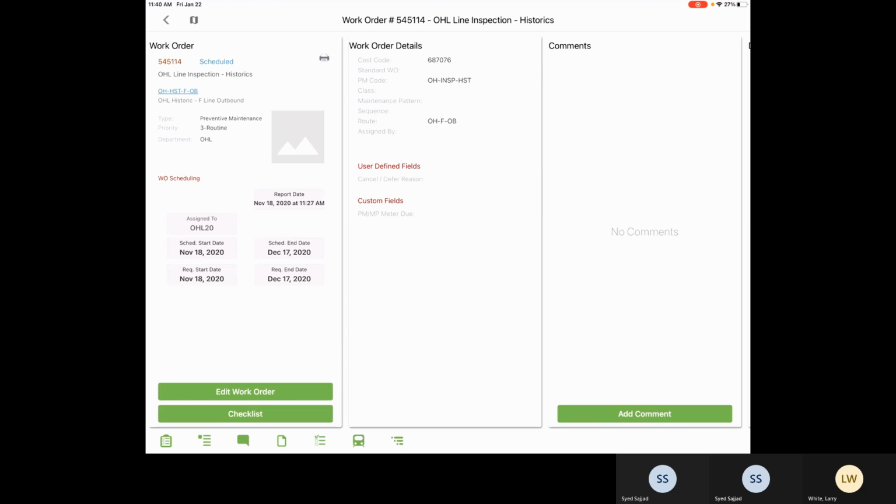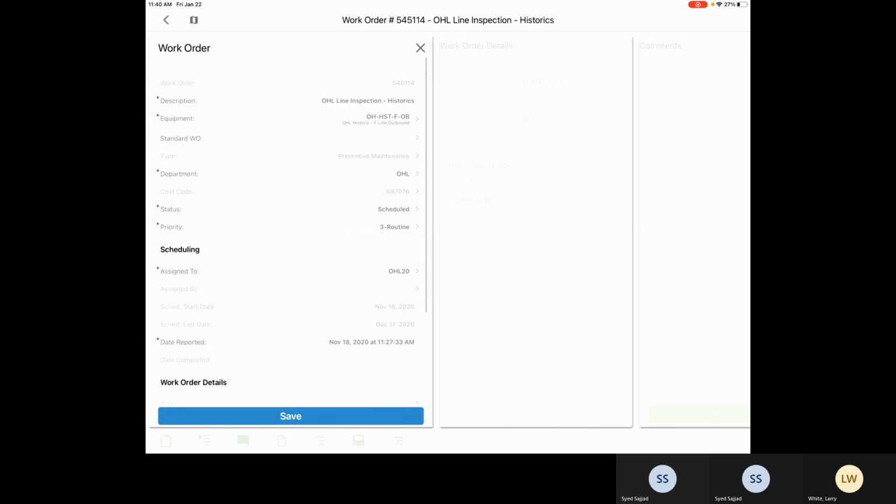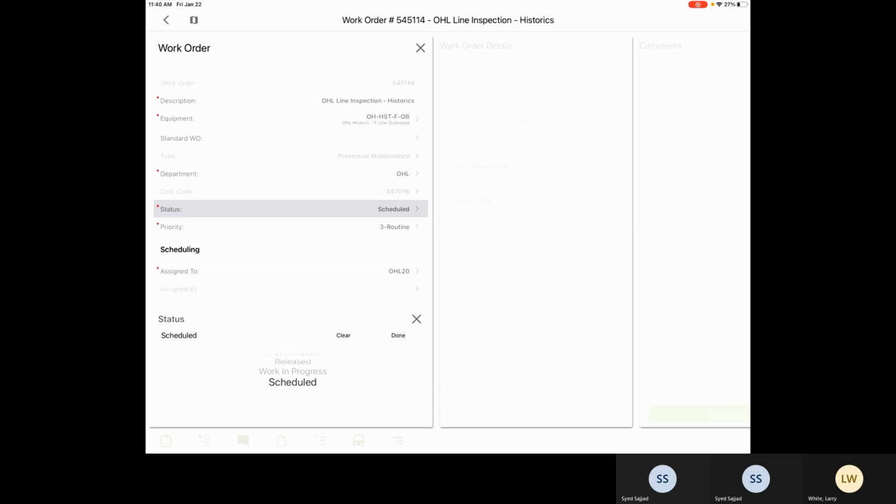Now, one of the first things you want to do, at the bottom of this work order card, you'll see two buttons, edit work order and checklist. Let's go ahead and tap on edit work order, and it's going to flip the card around. Now, we want to change the status, as you can see, highlighted in gray, from scheduled to work in progress. So go ahead and tap anywhere in that field where it says status, and at the bottom, you'll notice a pop-up. You just want to toggle it from scheduled to work in progress, and then click done on the top right.